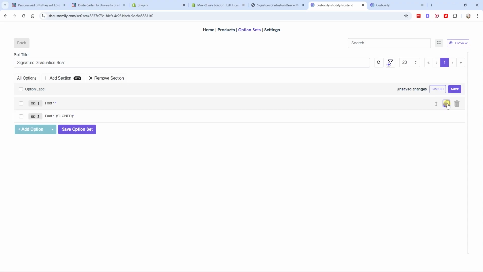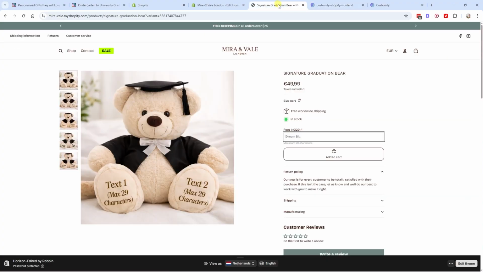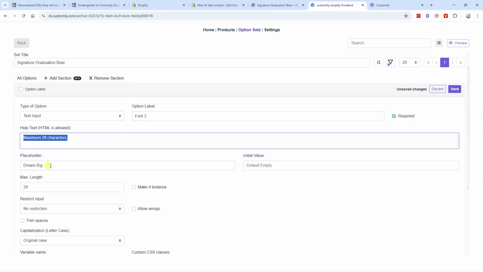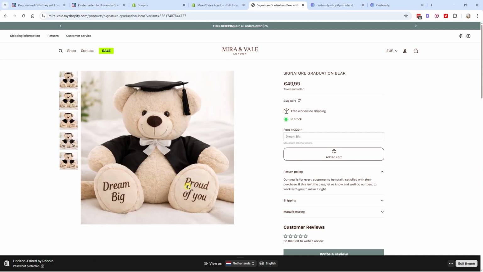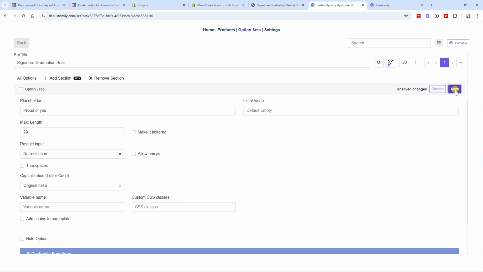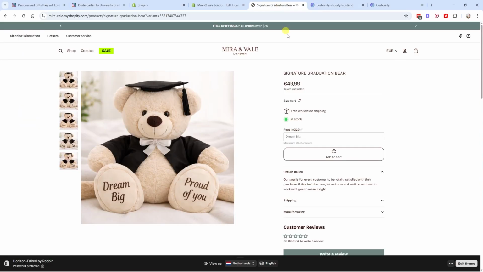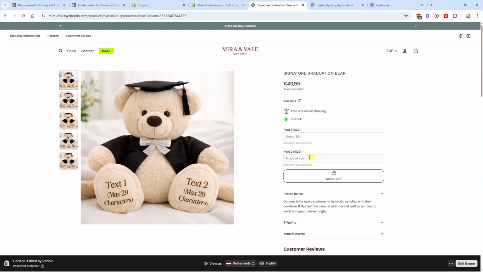Let's click on it. As you can see, we have now cloned text input field 1, so food 1. Let's click on food 1 cloned and change the label to food 2. Again, the label is this part here, food 1, so this first part is the same. Then for the placeholder text, I'll be using proud of you, which is the same text you can see in the image, proud of you. The rest I'll leave at default. Click here on save. Now if we go back to our product page and refresh this page, you can see we now have an input field 2 as well.